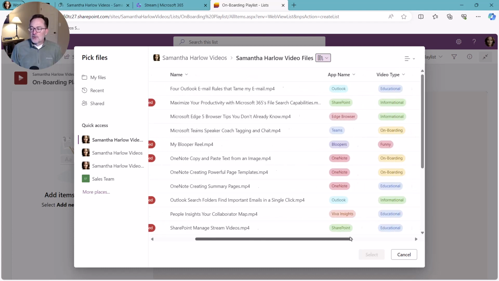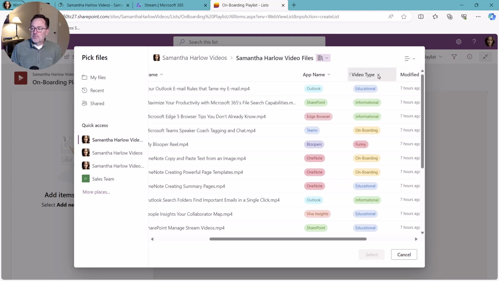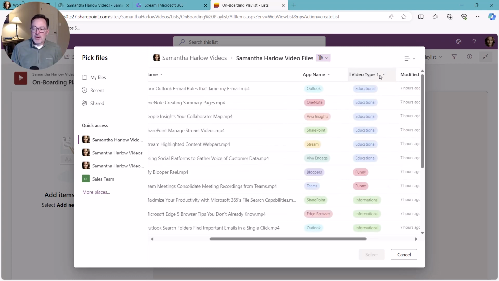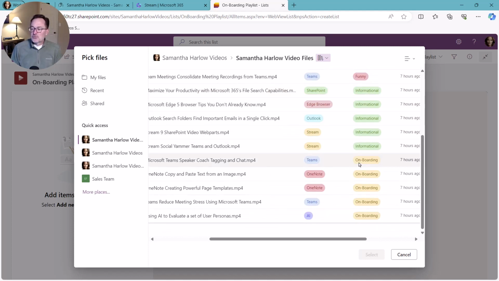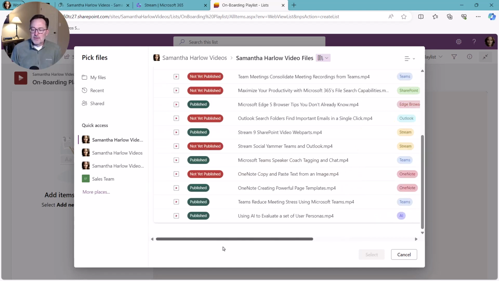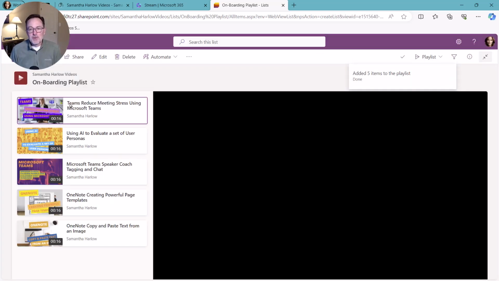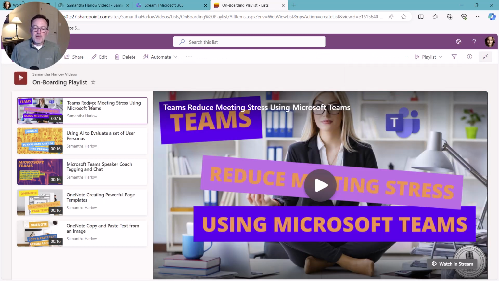And I can go into my video type, and I'll say I want to sort them. I could also group them, but I'm going to sort them by the video type. And if I scroll down, I've taken the time to add metadata to the videos. Here's all my onboarding videos, the last 5 videos. So I'm going to choose each of those. 1, 2, 3, 4, 5. Those are my onboarding videos. I'm going to select those, and you'll notice it populates them on the left-hand side of my playlist.